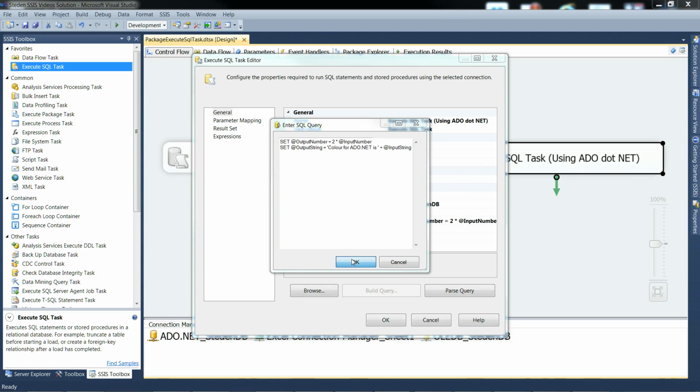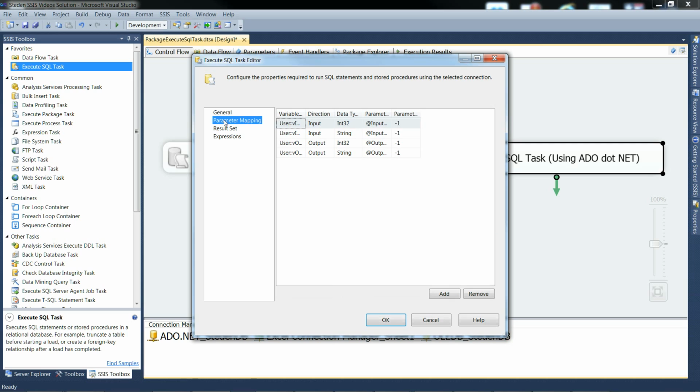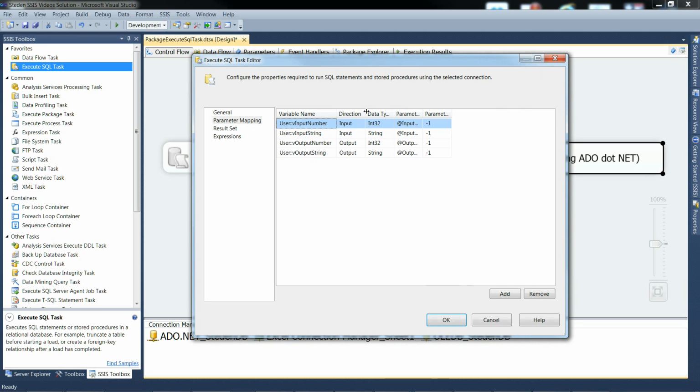And OK to that. And we look at the parameter mapping. Again, I'll just spread it out a bit so we can see what's going on, just so you can see the column names.